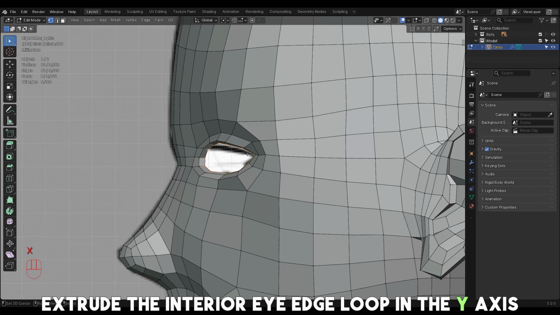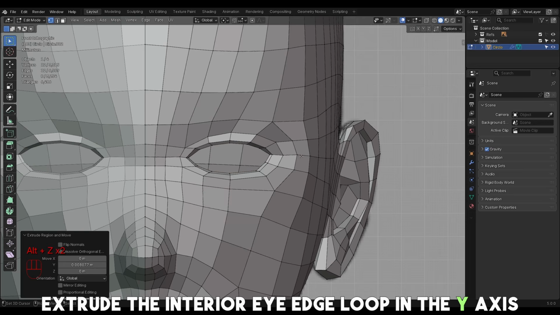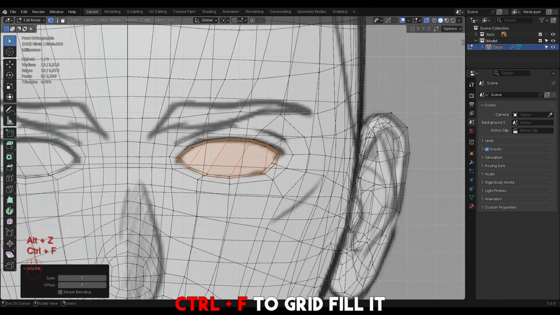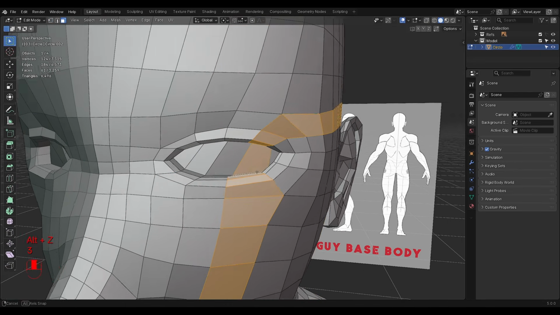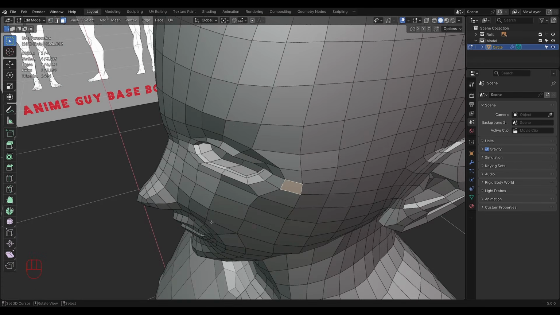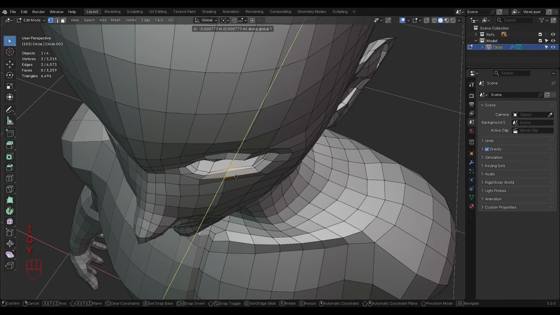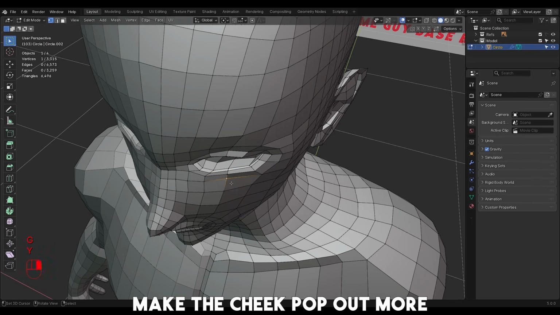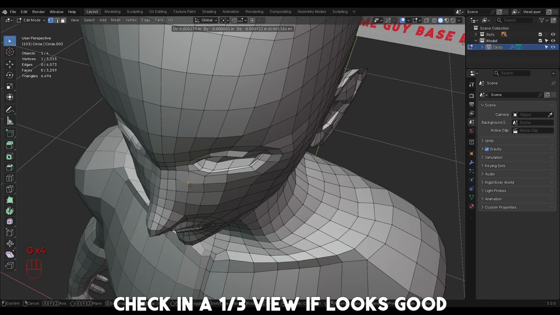Alright, we're finishing off with a few small details and puffing out the cheeks, which I forgot to show or to do at all. But just use the grab tool or proportional editing to move the cheeks more outwards and then just check how it looks from a 3/4 view to make sure it looks good.